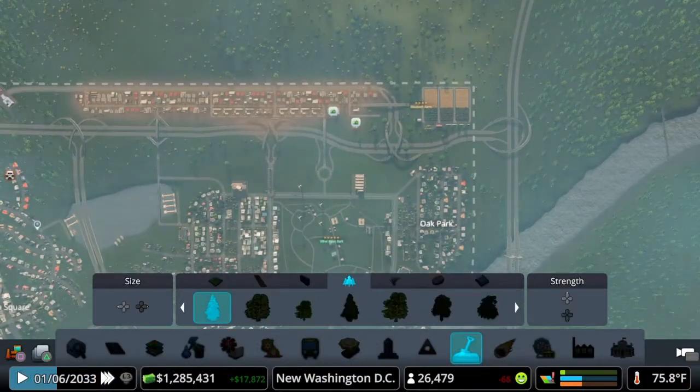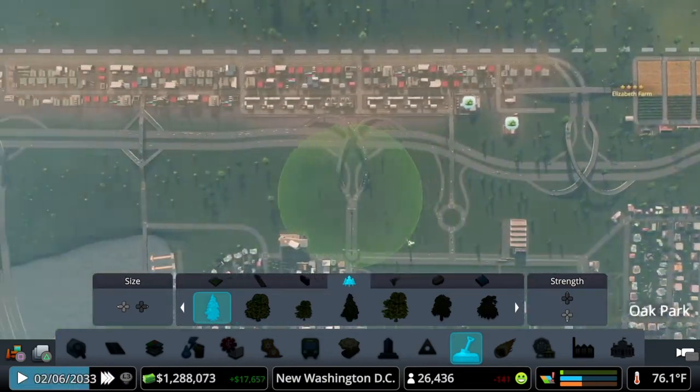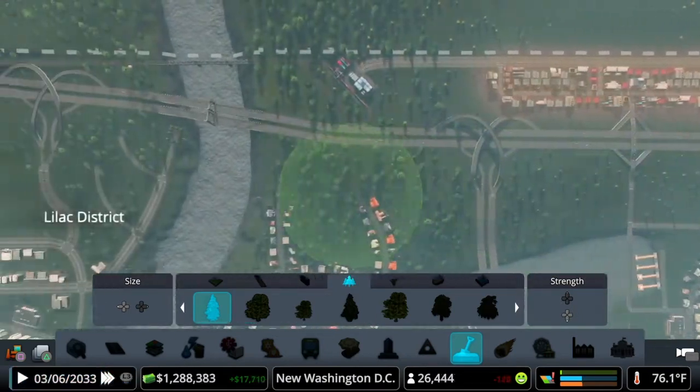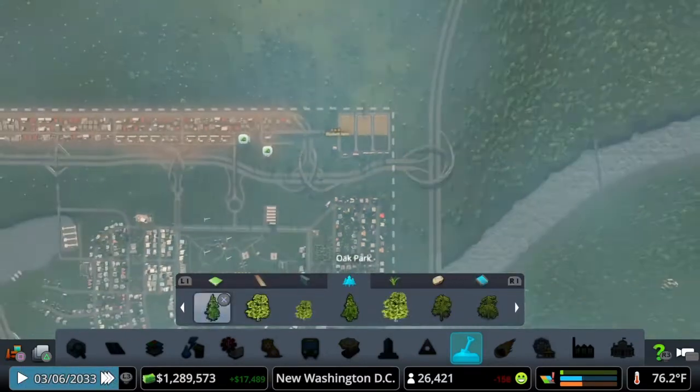So we're going to go to the biggest size and the strongest strength that we can, and then we're just going to come through here all along the highway and blast some down. I'm just tapping X. Then we're going to go to the next one.